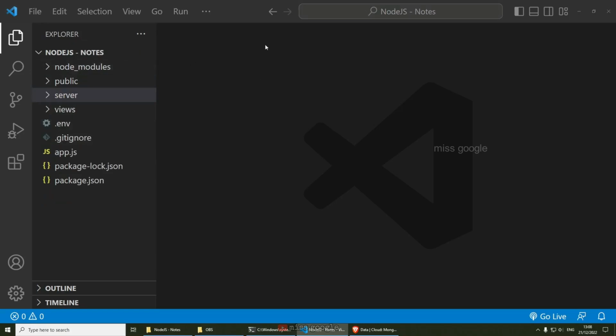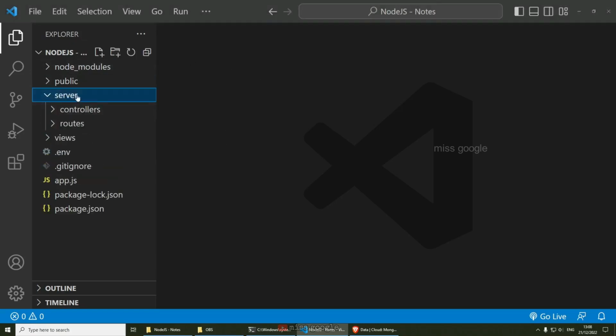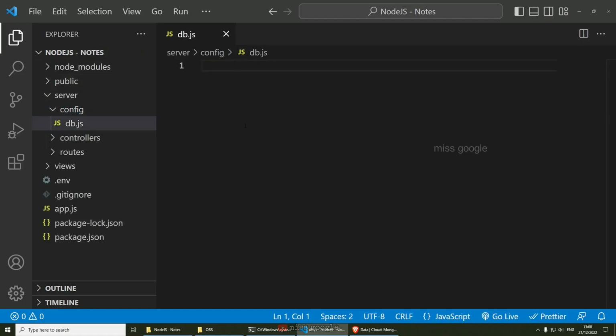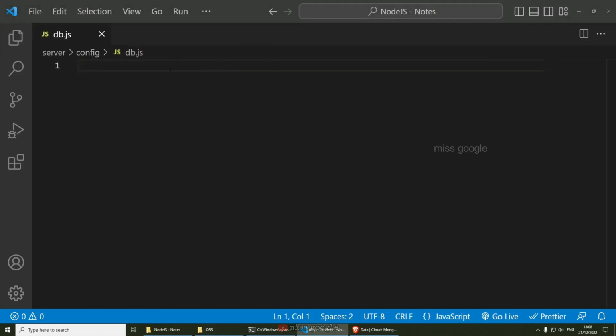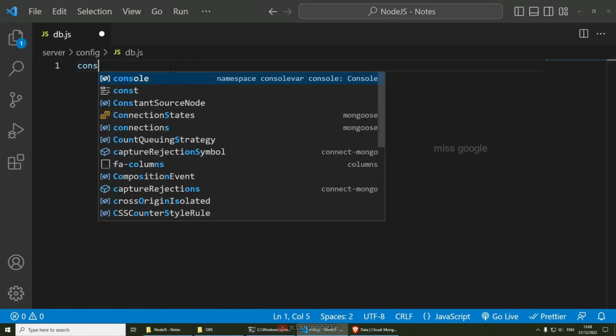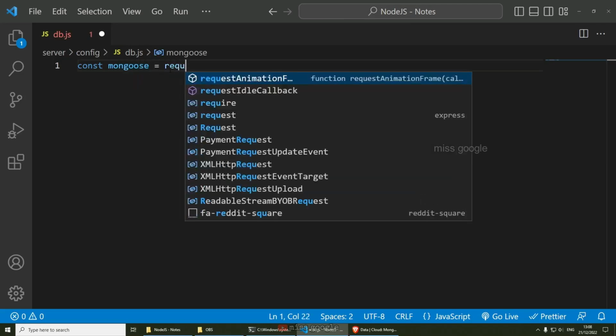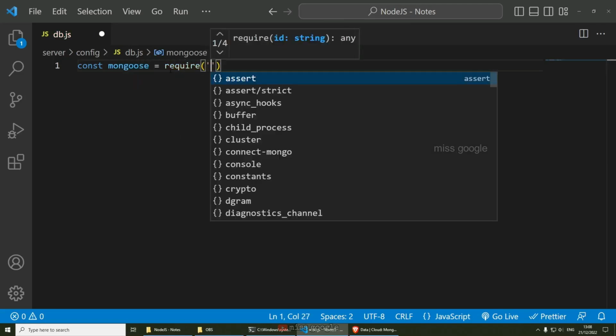Let's navigate to the server folder, and inside here, I'm going to create another folder called config. Inside this folder, I'm going to create a file called db.js, and inside here is where we're going to be adding our database connection. Now we actually need to start by requiring mongoose here. So const mongoose equals require, and then we require mongoose.